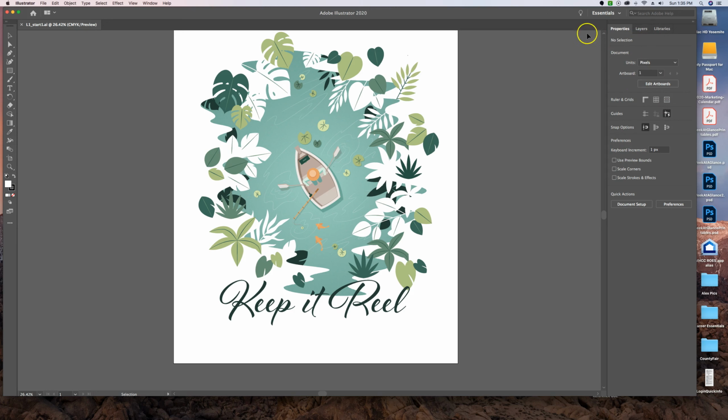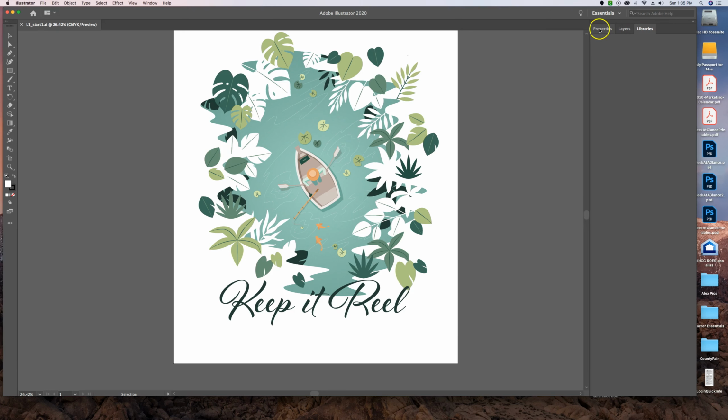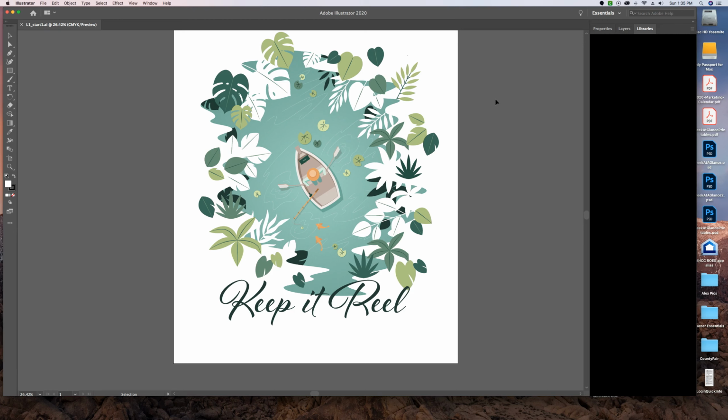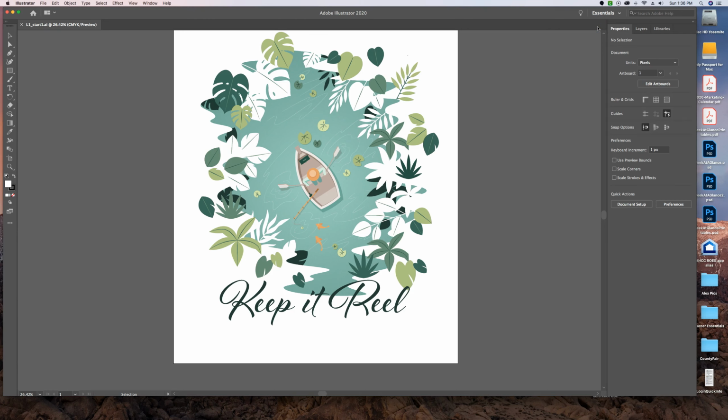On the right, we see some of our panels. Right now we have a Properties tab, a Layers tab, and a Libraries tab currently activated. And the panels are going to help us modify and monitor our work. I'm going to go back to the Properties panel there. We can rearrange those, and we'll see that in just a moment.